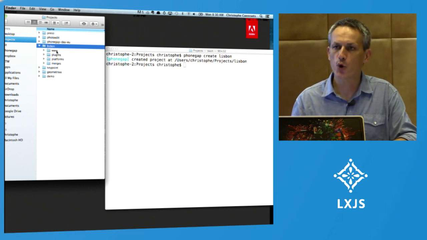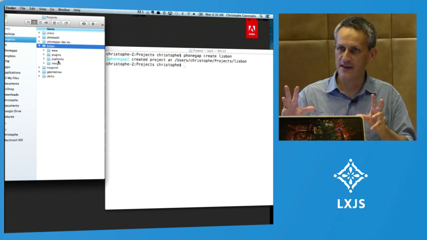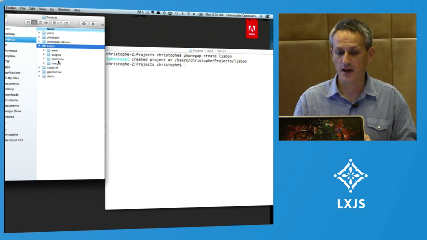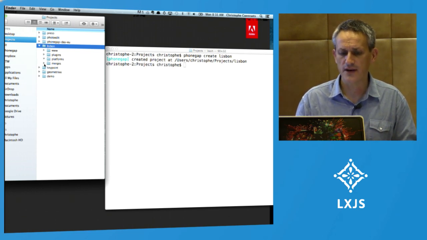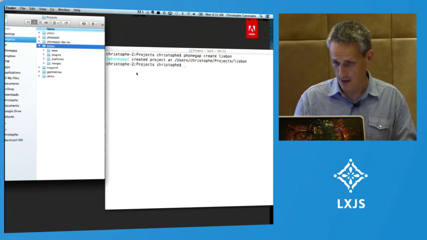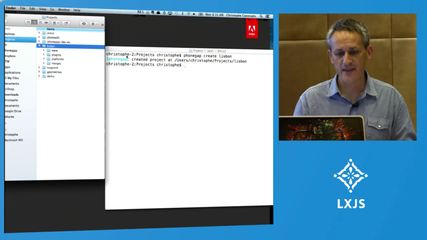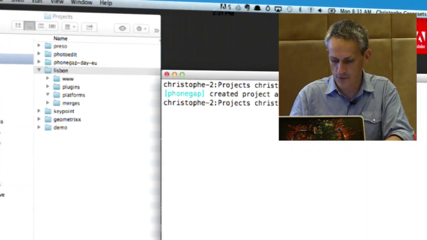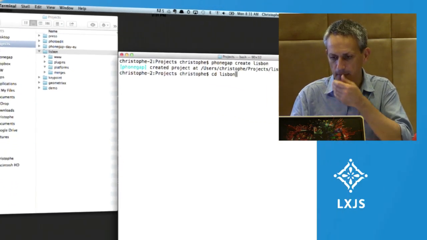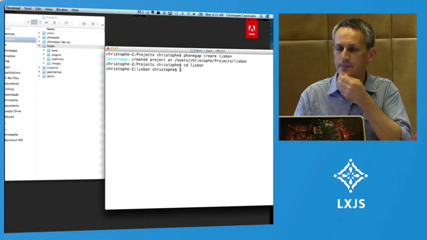www is really where you will code your app. Plugins, we'll speak about that in a second. That's where plugins are going to be installed. Platforms is going to contain a specific folder for each platform that you support. And I will speak about merges in a second. So you see that simply by doing Phonegap create Lisbon, that directory structure was actually created for me. So now I'm going to cd to Lisbon to be in my project directory.